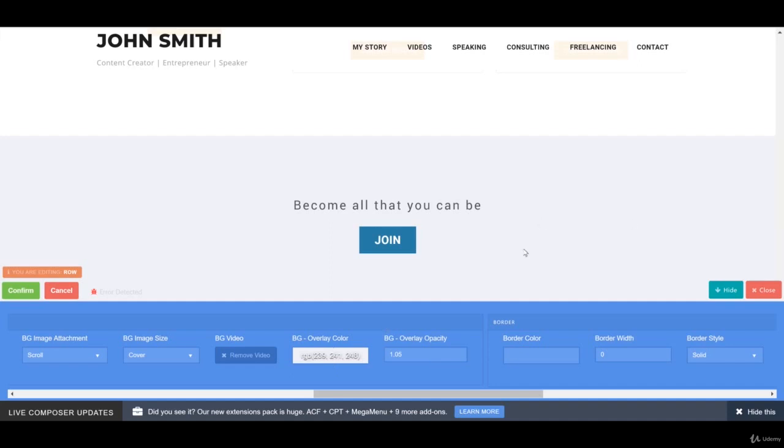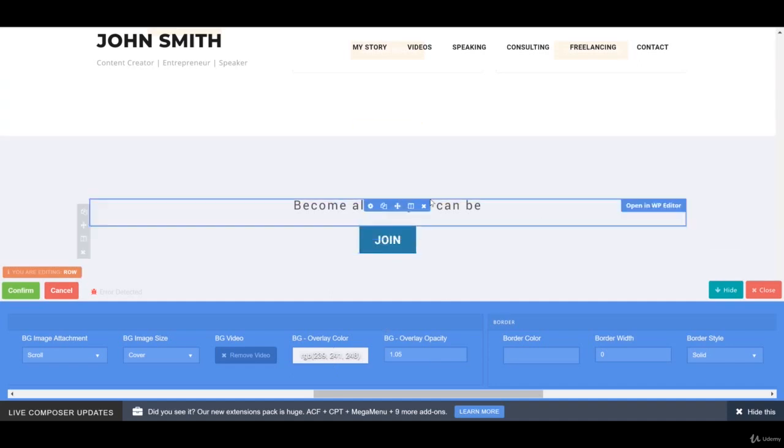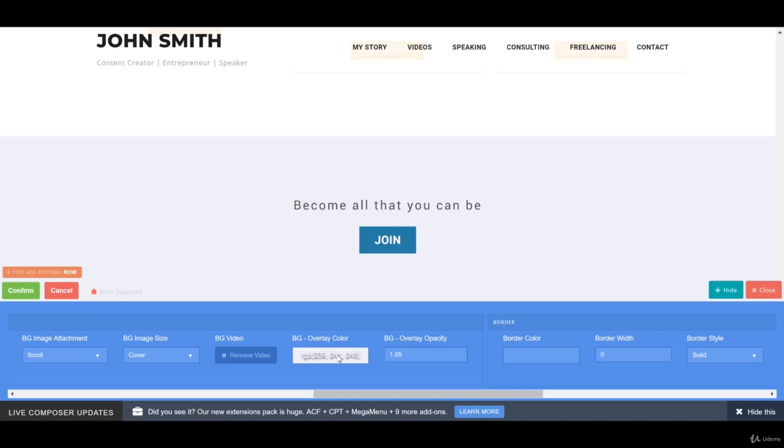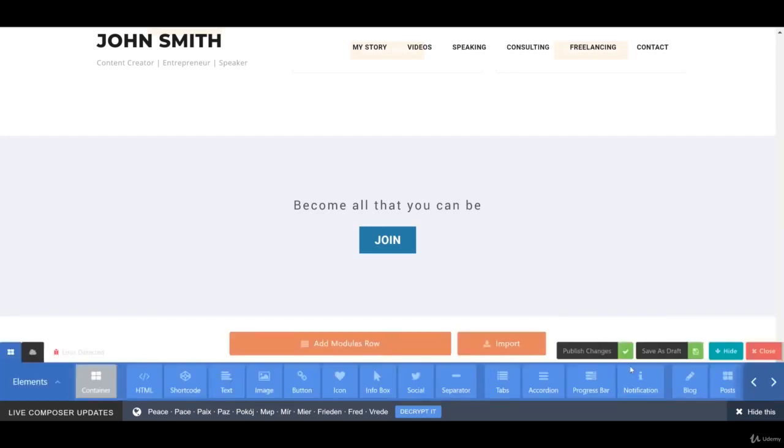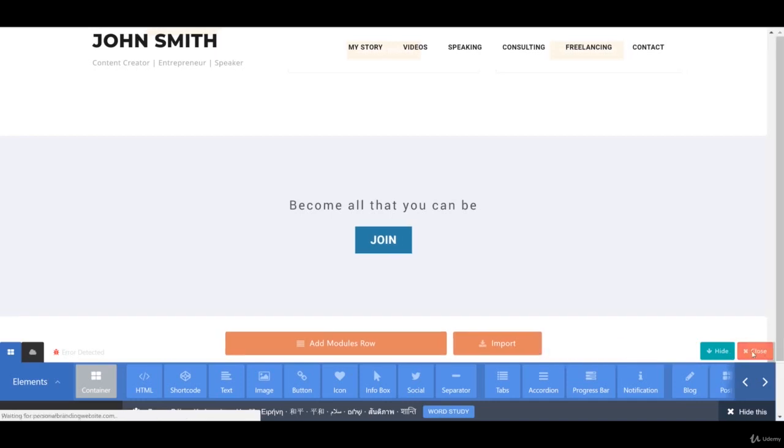And yeah, something's happened with it. But you can also change the overlay color to whatever color you'd like that to be. So that's a really neat feature that you can do on any of the sections as well. So if you just hit confirm, publish changes. Okay, so there's that section done now.